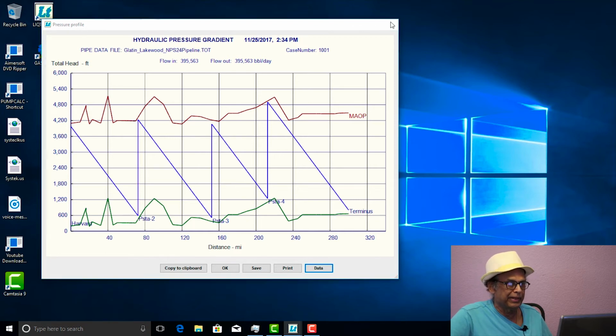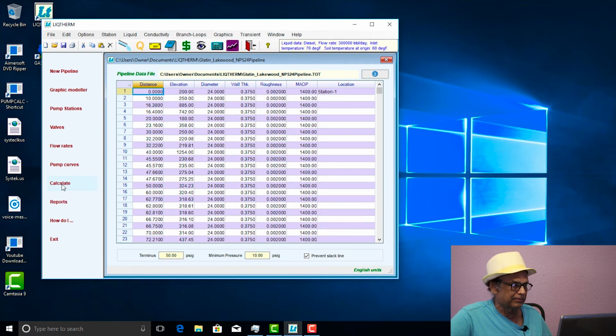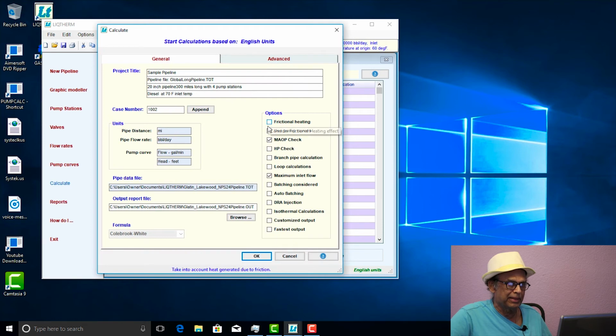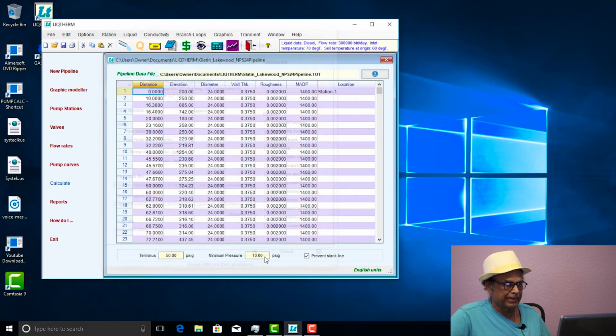So what we'll do is we'll repeat this calculation considering the pump curves. So go back and calculate or simulate the pipeline one more time, but this time use pump curves, and we'll append the data with the serial number or the case number and start calculating.